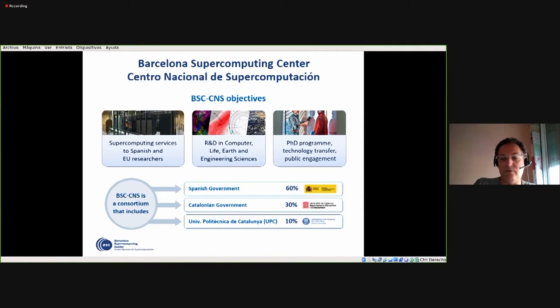One of the characteristics of the BSC, the Barcelona Supercomputing Center, is that it hosts the largest supercomputer for research in Spain, and it's one of the largest infrastructures of the European Union. We also perform research ourselves, and we have a very strong training program that includes pre-PhDs and the further training to technicians and postdocs.